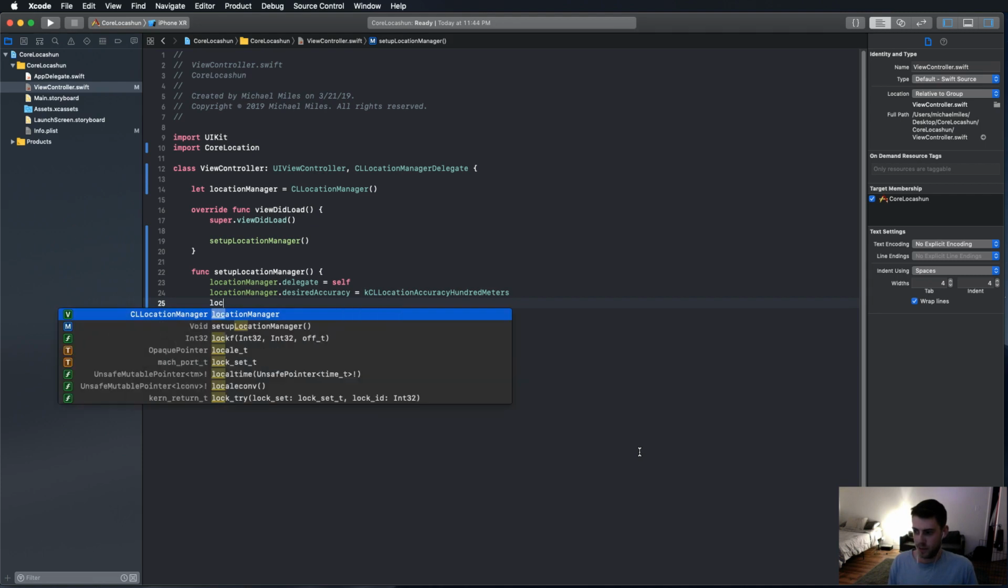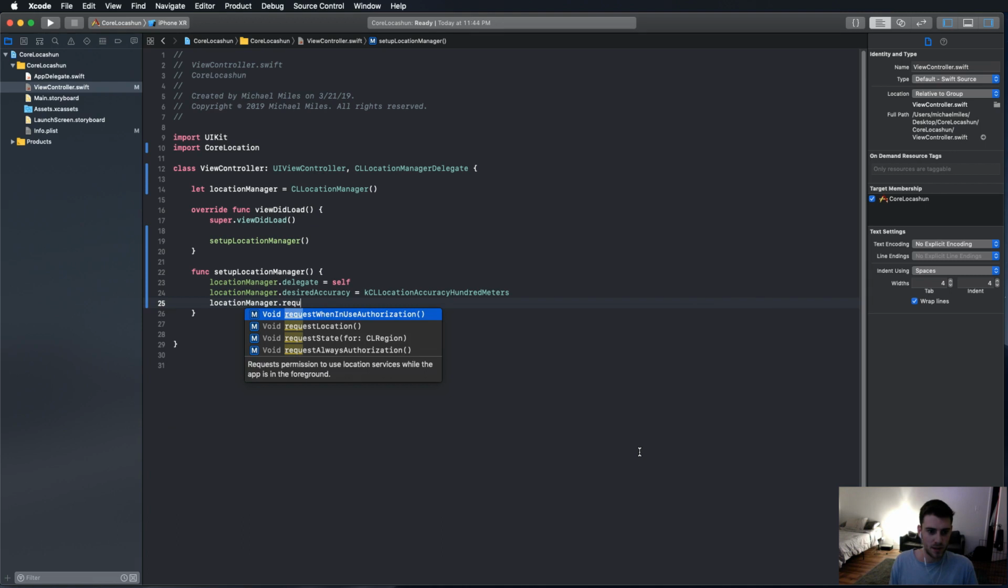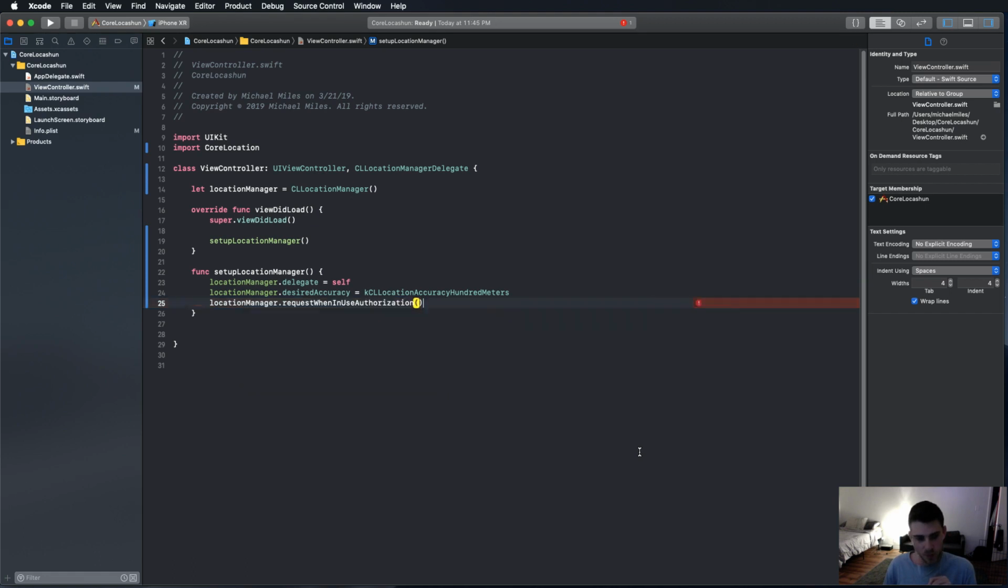And then we're going to say locationManager.request, and here you can see the different kinds of authorizations. You have to ask for authorization before you can request location. We're going to do that in a minute. But the options are always and when in use. And for this one, like I explained earlier, you can say whenever the app's running, or when the app is open in the user's hand. This works for most cases. We're just going to say when in use.